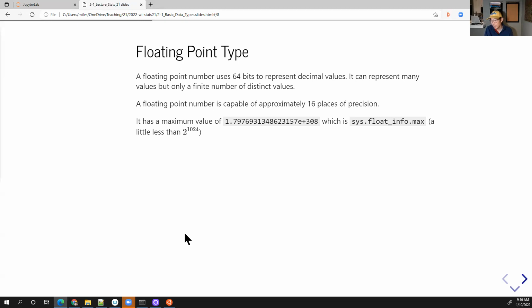Basically, if you need a number with more decimal places than that, you need to use more memory to store that number. So a floating point number has approximately 16 places of precision. And there are limitations to the biggest number that you can store and the smallest number that you can store inside your computer. Okay.